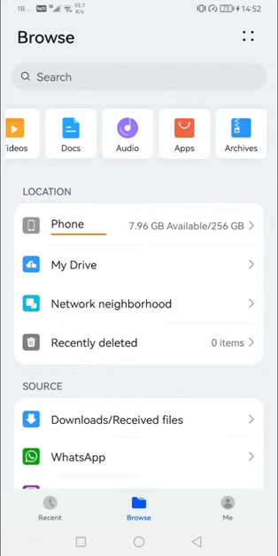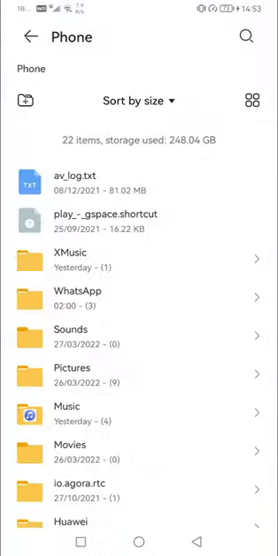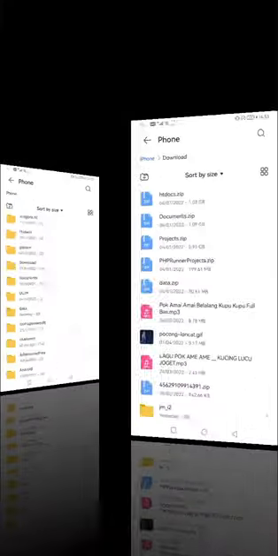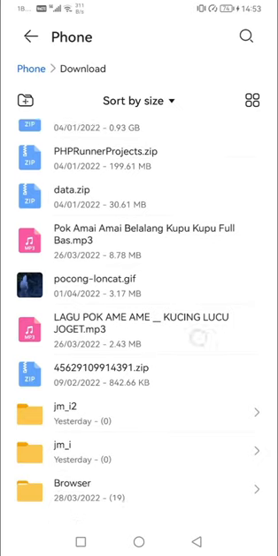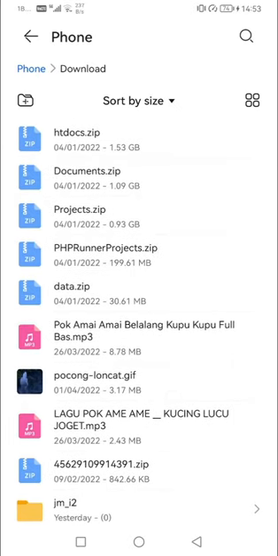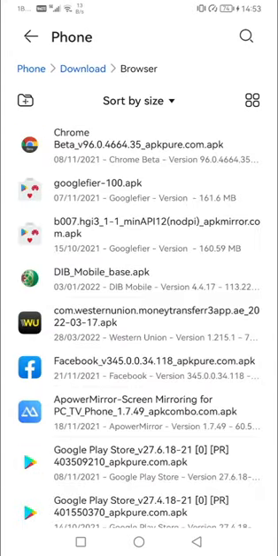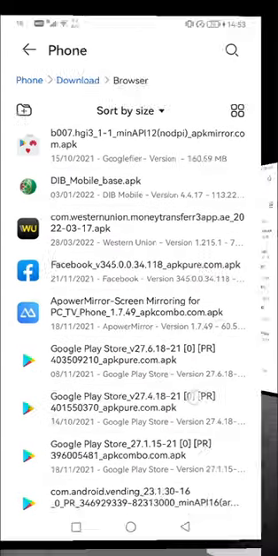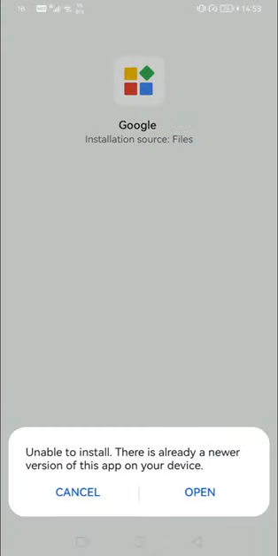This is the download file I use to install the Play Store. You can choose it from here, My Phone, and then the Download folder. This is the Download folder, so we can find here the name of this one. Okay, this one, guys, you can download this Game Space.